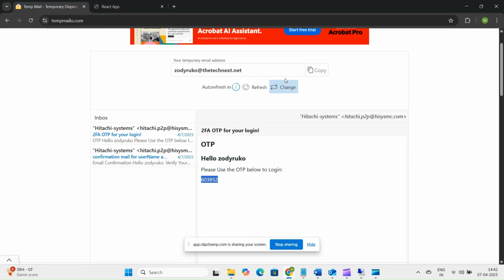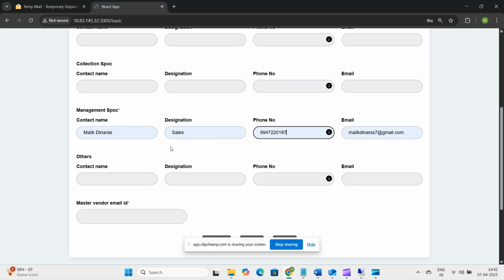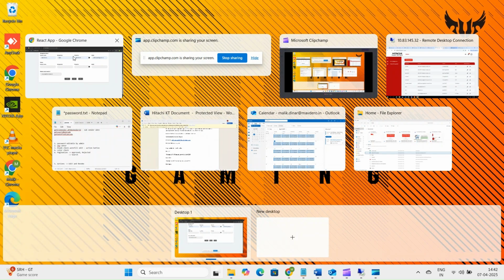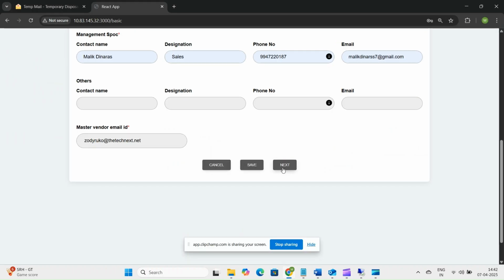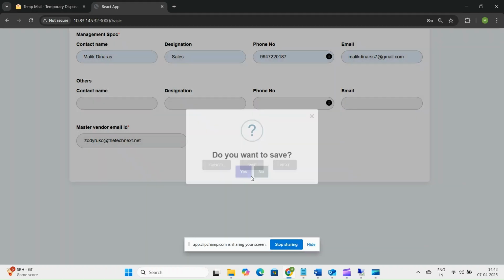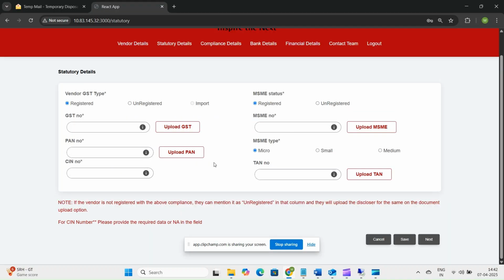Statutory details. The vendor is required to submit important statutory documents such as GST, goods and services tax, documents, and PAN, permanent account number, documents, to ensure compliance with tax regulations.